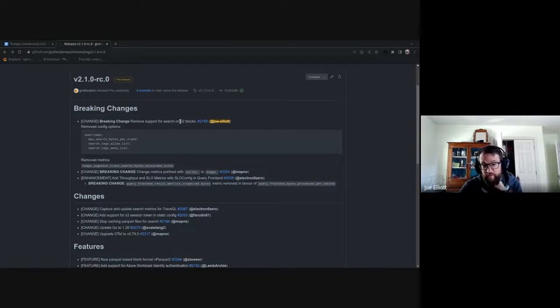Breaking changes. So we've removed search. This was announced with 2.0. The old V2 style blocks, we're going to leave, and we're going to continue to support them for trace by ID. But we removed all the search code related to that. And that includes a couple of options here and a metric. So these just don't make any sense anymore, and they've been pulled from the configs and the metrics.